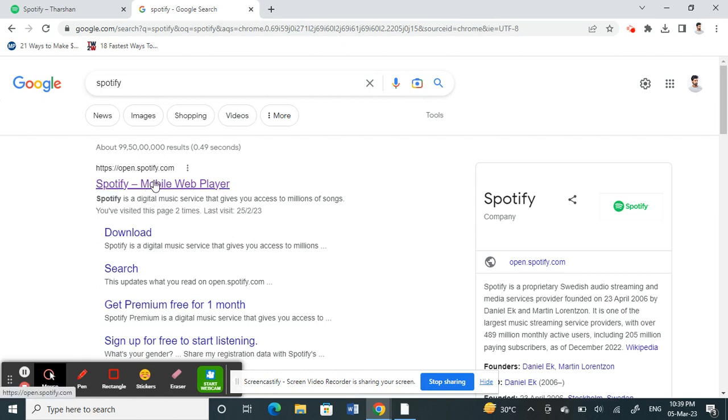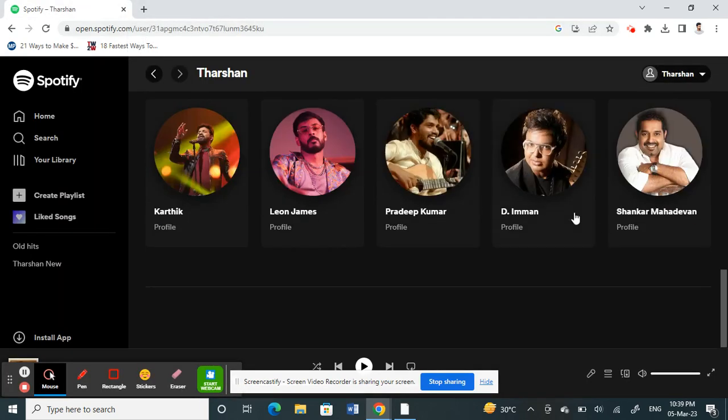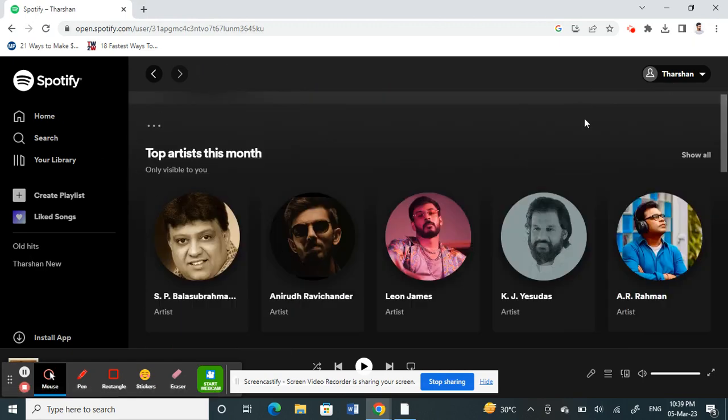So once you search for Spotify, click on the first option here, the Spotify website, and then once you get to the Spotify website, just log in with your account. Once you've logged in, you're on your home page. Here, click on the arrow next to your name, and then click on account.